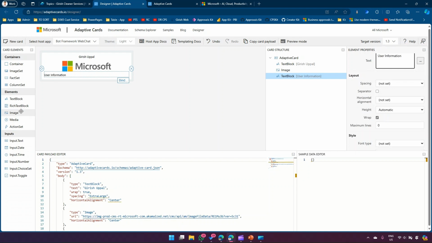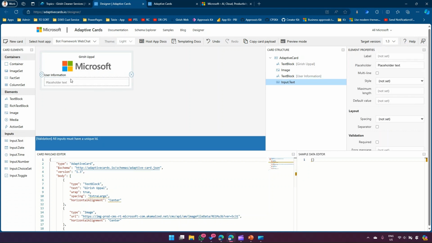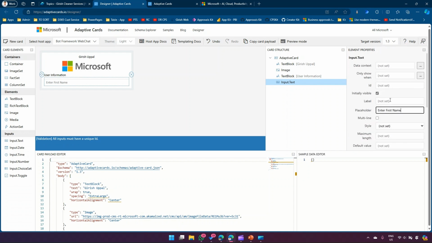Then we can have various controls. So input text. I'll put input text, and in the placeholder text, I will say enter first name, and in the label, I'll say first name. And with the input text, you need not put a separate label. A label comes as a part of the input text. That's why over here, the placeholder will ask you to enter first name, and that's it.